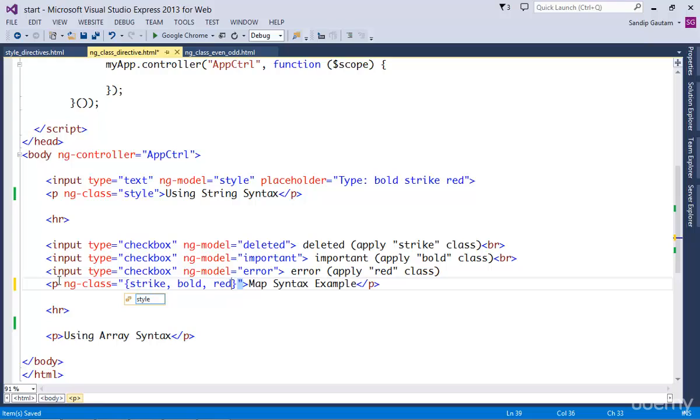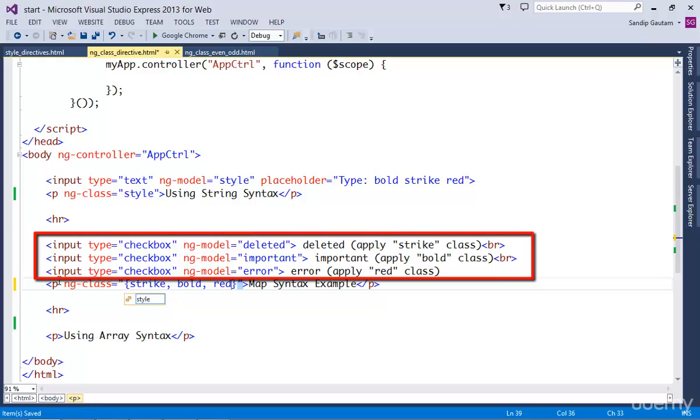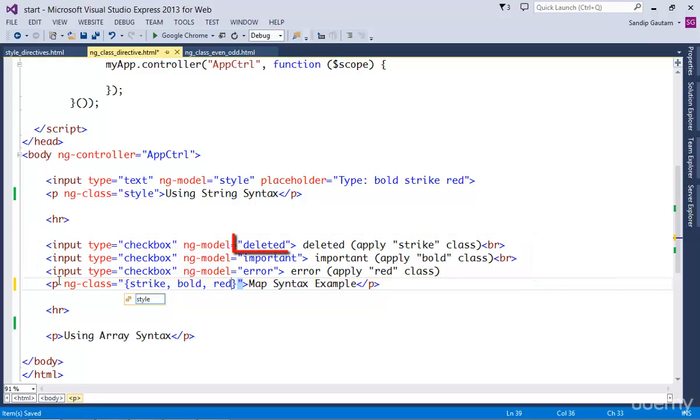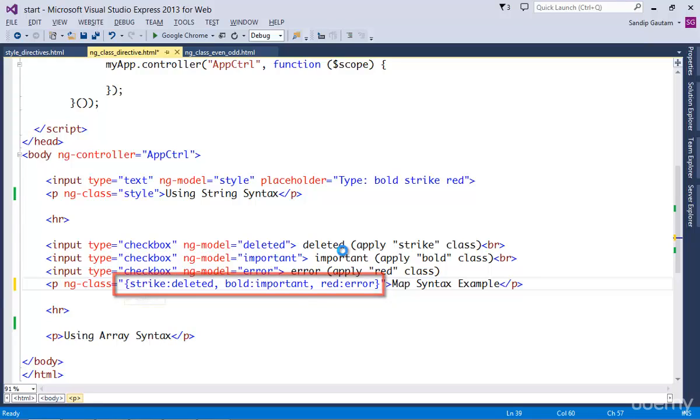Next, we need to assign the true or false values, which I can refer from my checkboxes here. So when I select the deleted checkbox, this will set the deleted model value as true. So I'll use this deleted model value for the strike class key, important for the bold class key, and error model value for the red class key. Cool. So based on my checkboxes selection, true or false values of these classes will be set.